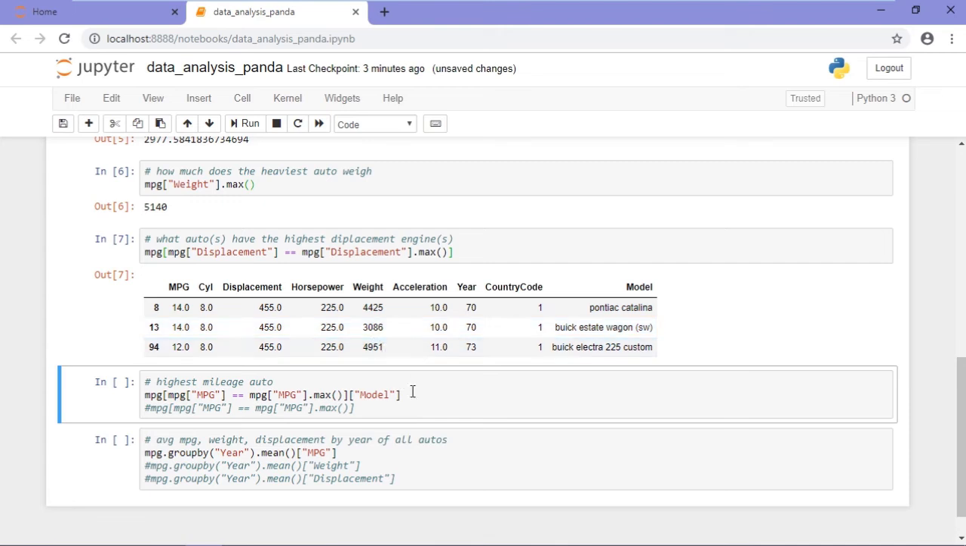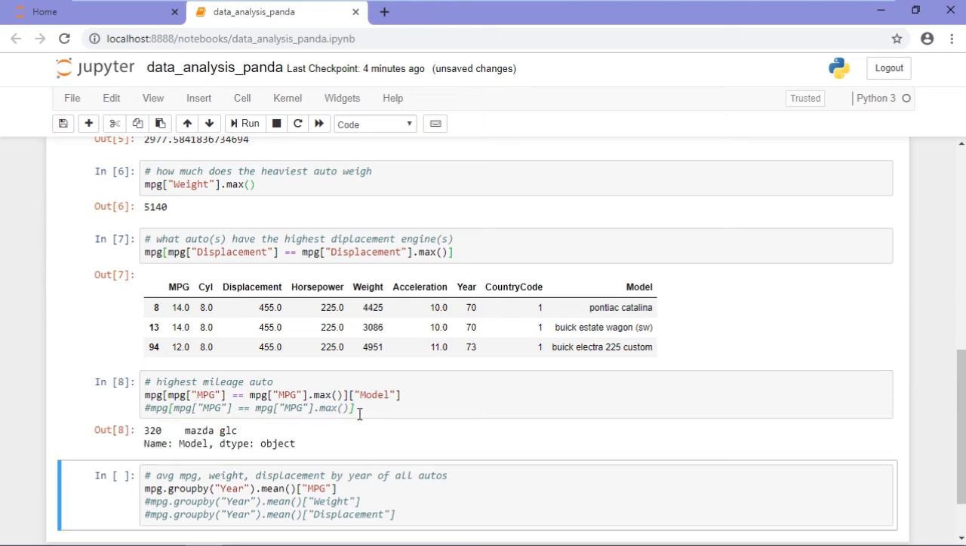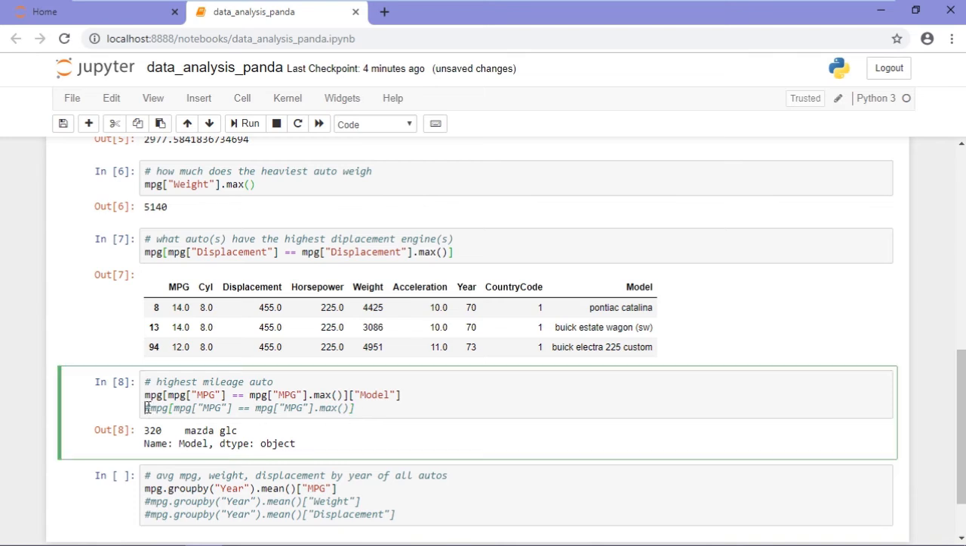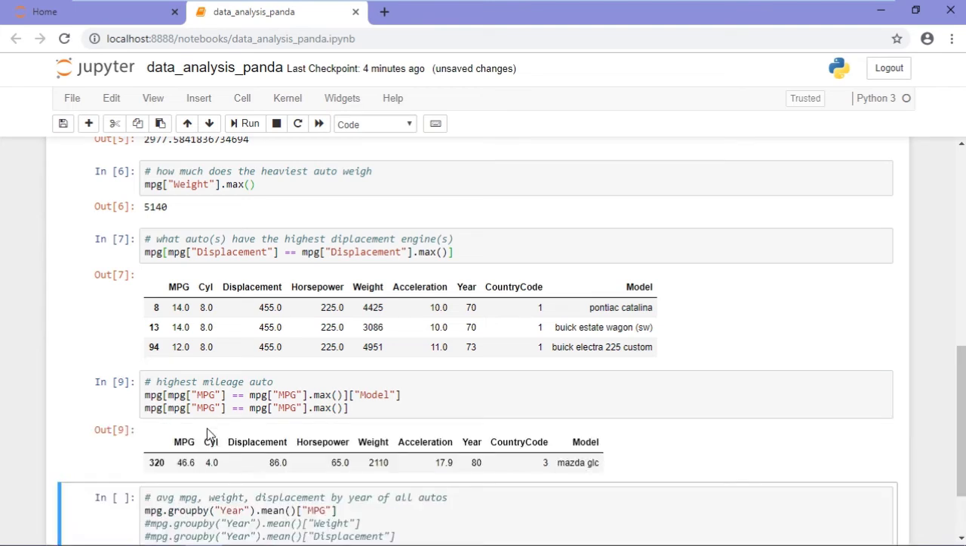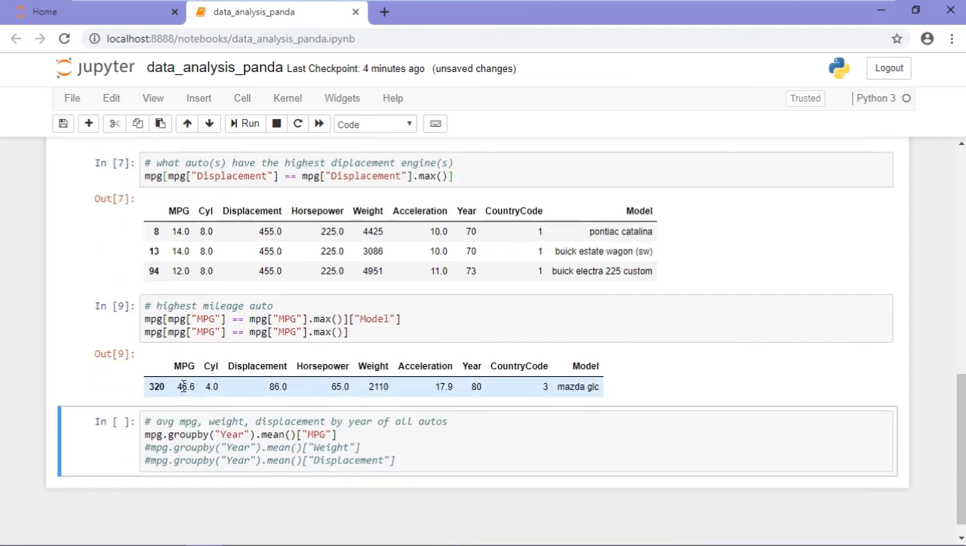Next, what is the highest mileage automobile? And in the first instance here, I'm going to just grab the model. Okay, and that's a Mazda GLC. Now, if I wanted all the information for that vehicle, I would just take off model from the end, because that's not the only column I want to see. I want to see all of them, and that returns all of them.